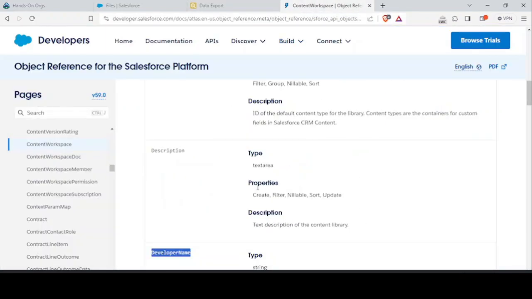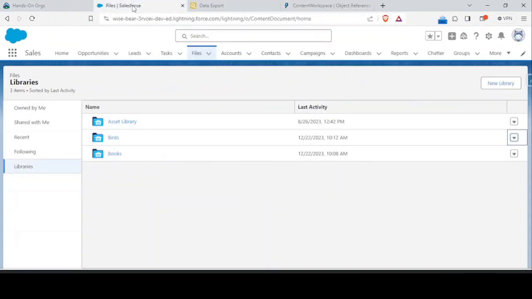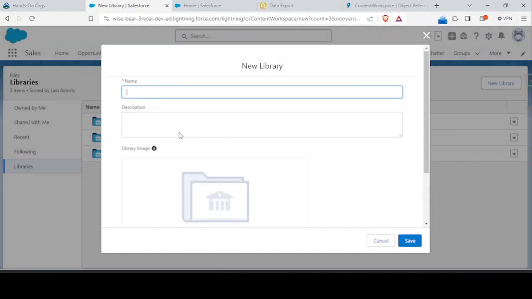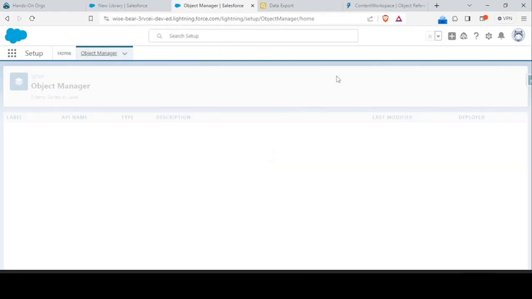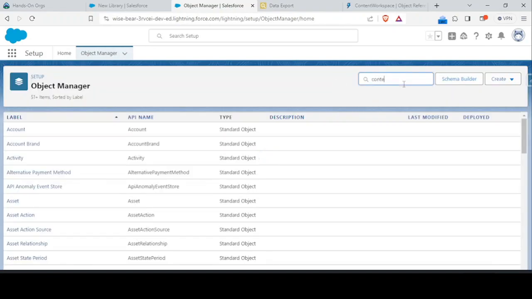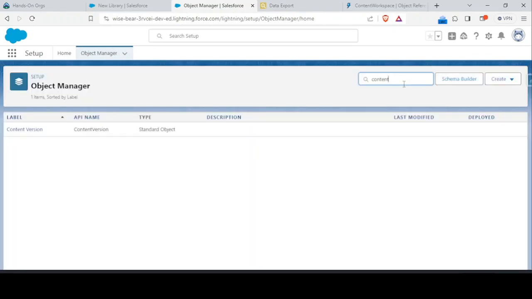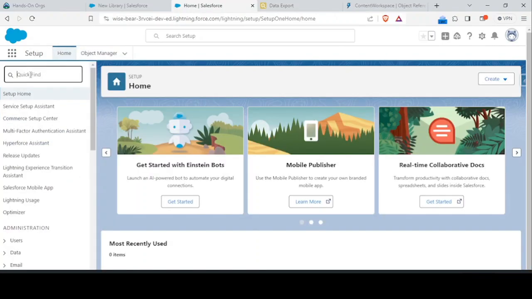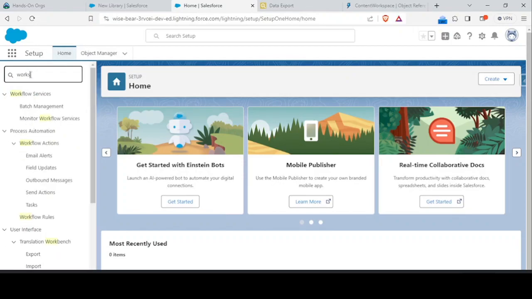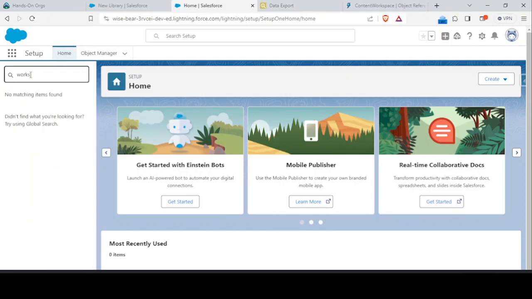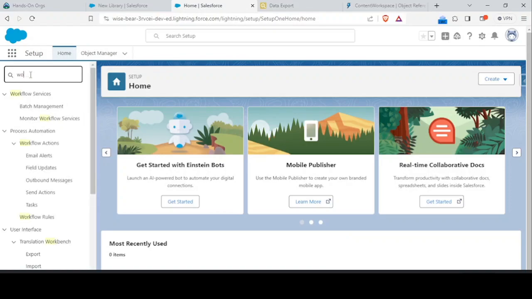Okay, and what if, guys, is there any content workspace object that we can edit from, or what if I want to add any field in here? Is there any way we can have this? So let's see in our Lightning. Content version, no, we don't want content version. Let's see content, and workspace. Okay, we didn't find anything.